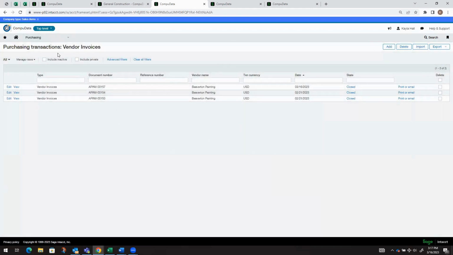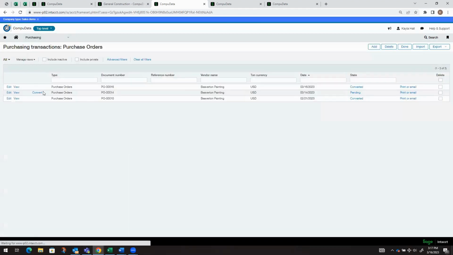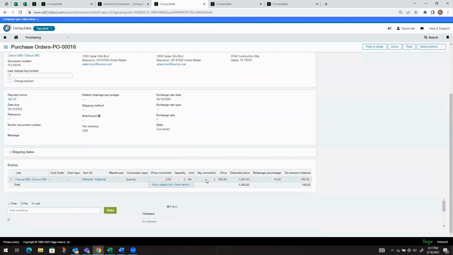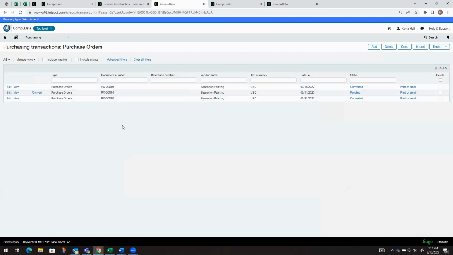Now that it's converted, we can go back to our purchase order and we can see that we can no longer make edits. So if we try to come in here and edit, we don't have the ability to select any of these fields. They're locked down because it has posted to the AP subledger.